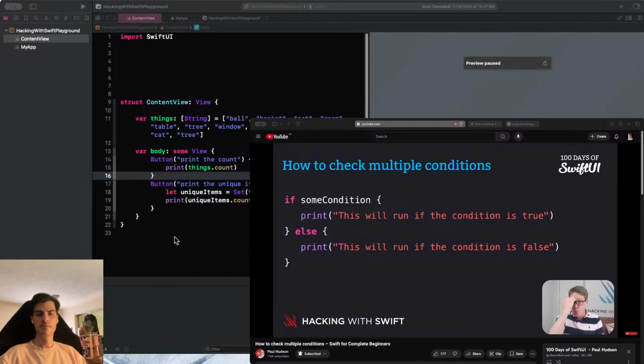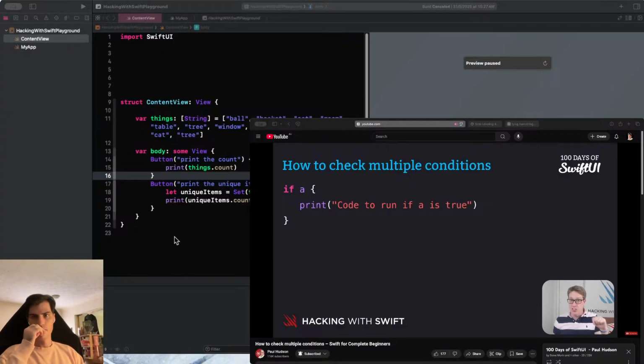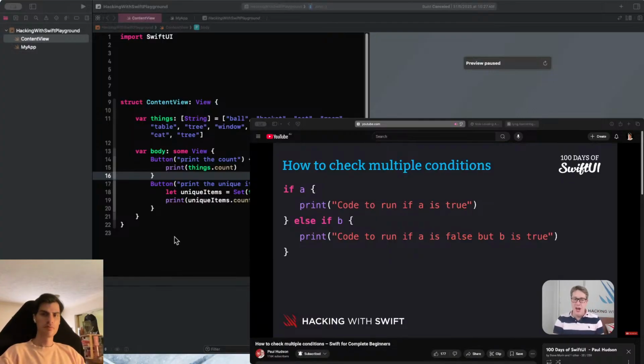Now there is an even more advanced condition type called else if, which lets you run a new check if the first one failed. So we could say something like, if A, print code to run if A is true. But then, if A is false, we'll do else if B. So this code we run if A is false but B is true. And you can have multiple else ifs: else if C, else if D, else if whatever you want to.